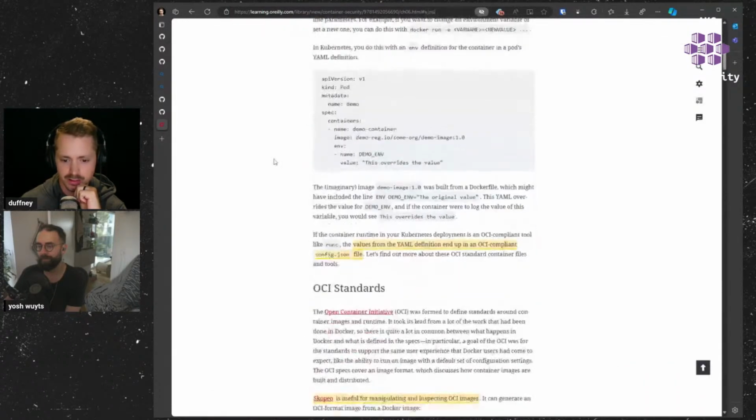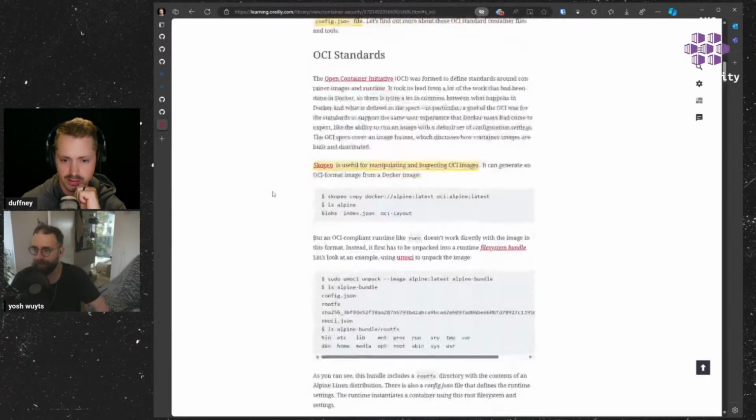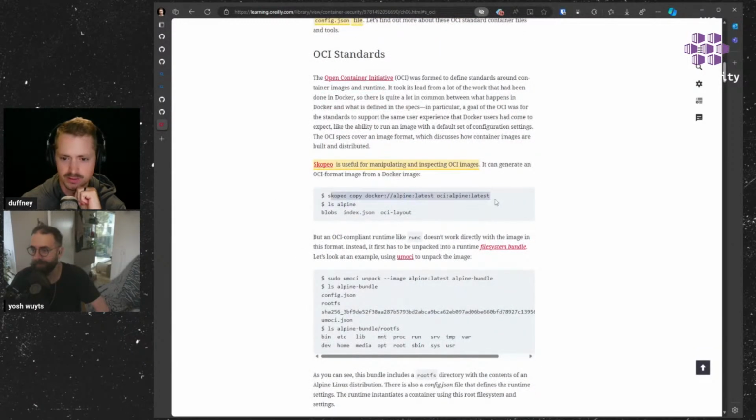So if we look at here, the container runtime reference point is the OCI tool, like runC, values from the YAML definitions, OCI compliant, config JSON. Yep, that makes sense. So if you grab this, this is what will happen. It has the blobs. So this is what's stored in a registry. So here's pulling this image straight from Docker Hub, and it's copying it locally. Okay, so one dir called blobs, then there's an index.json, and there's an OCI-layout.